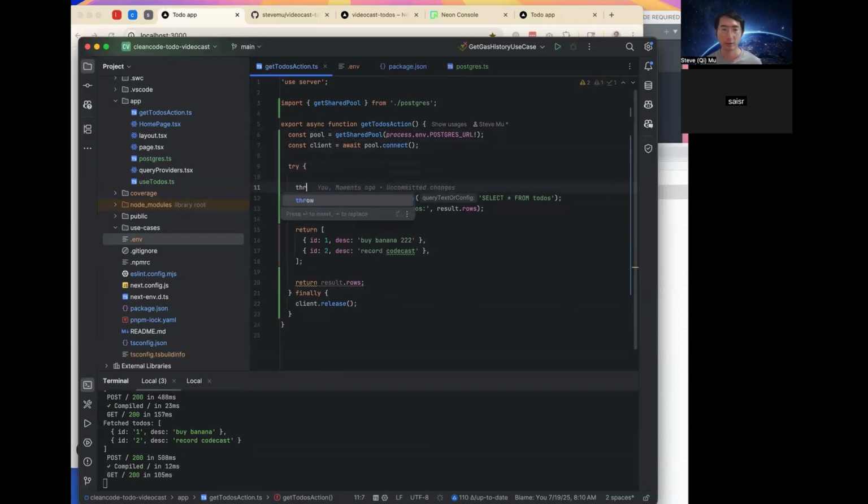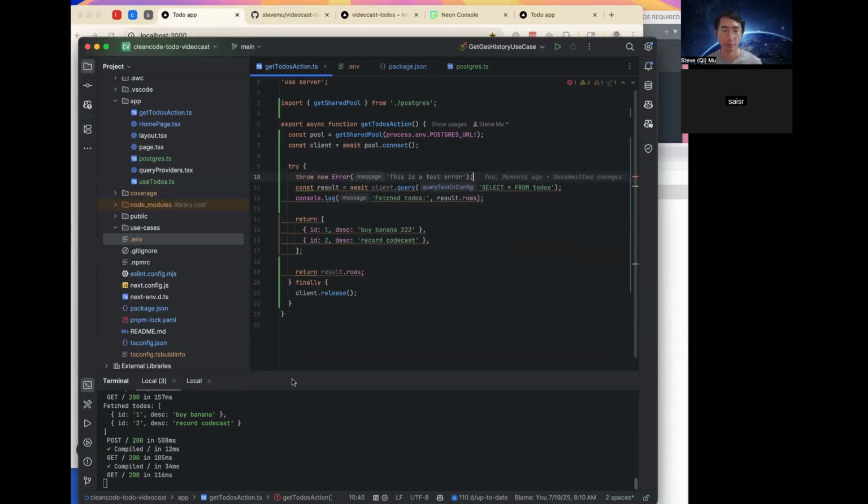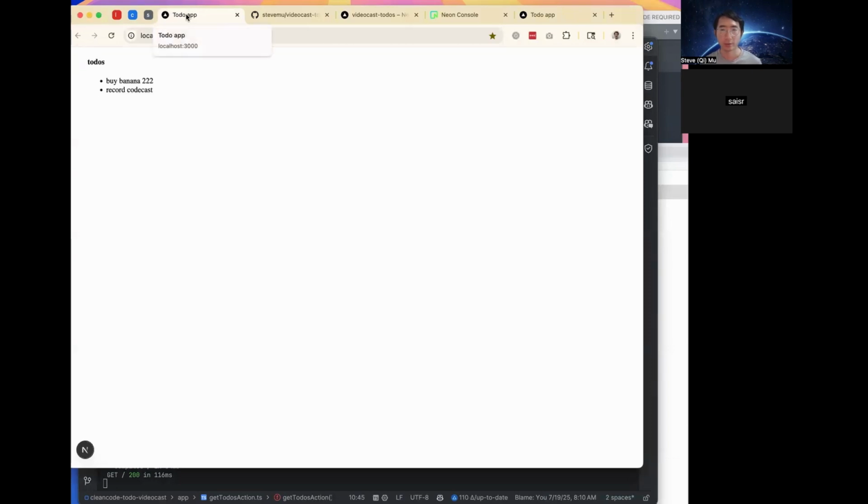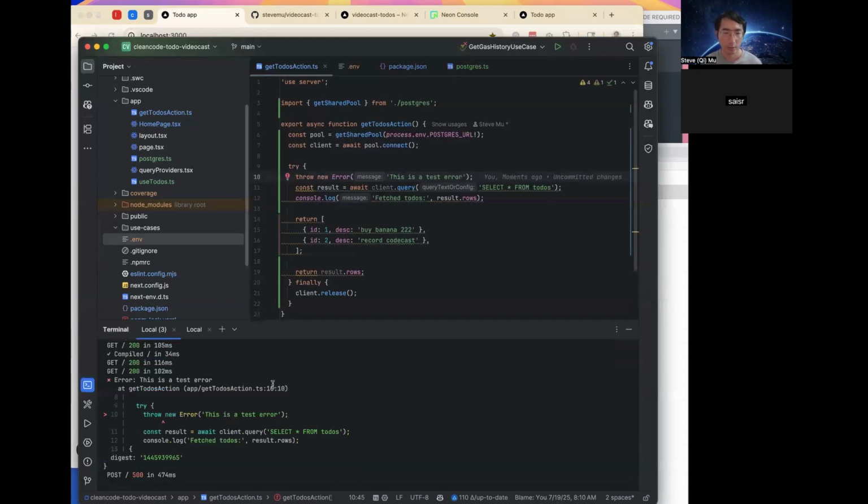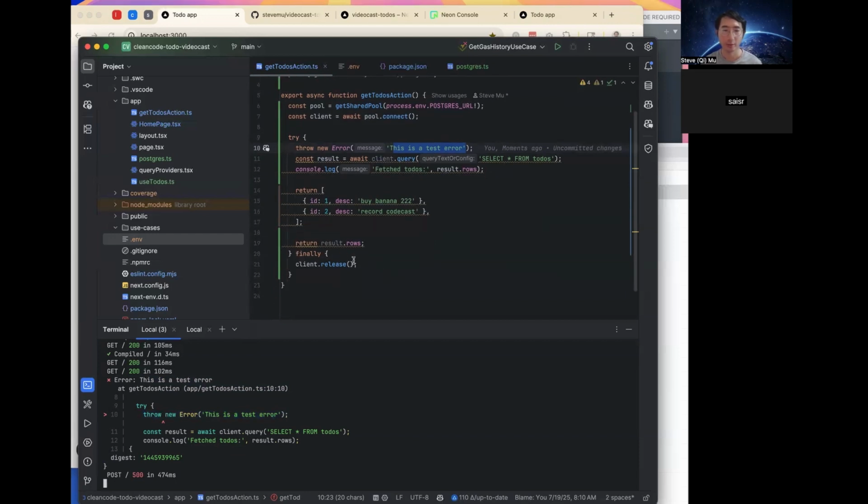Let me test out, if I throw an error, what happens? I threw the error and refresh. Right, in the local development environment, I could see where it's being thrown. This is a test error. Could see that's the error message. I could see where it's happening, the line which it's happening. So at least in the local environment, we're good without that explicit error clause.